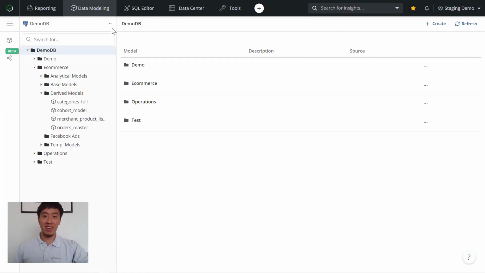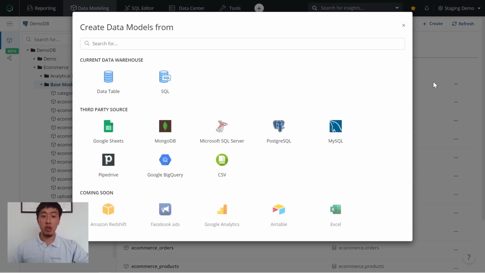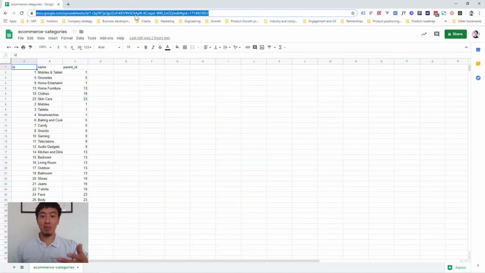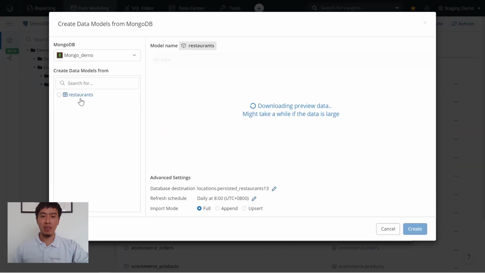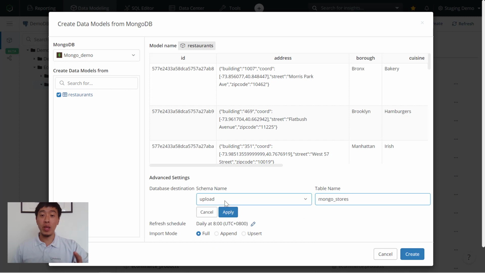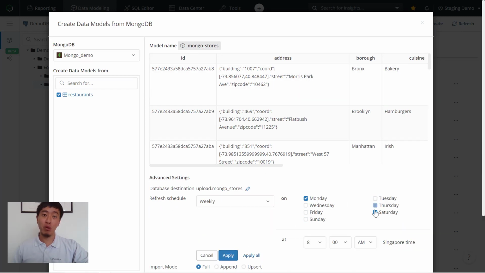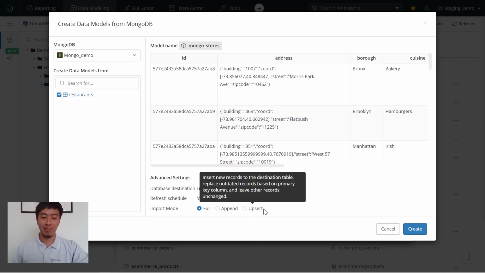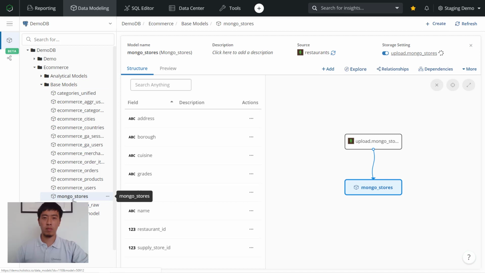We can now ingest data from other sources into our own database that we connected. Using data models in Ingest, I could just paste a URL from Google Sheets to automatically load some data, but I'll use a MongoDB source for a more interesting example. Here I'll set the weekly schedule on Monday for a full import of this Mongo data into my PostgreSQL database. Now I have a data model, which is a virtual table of my Mongo data.